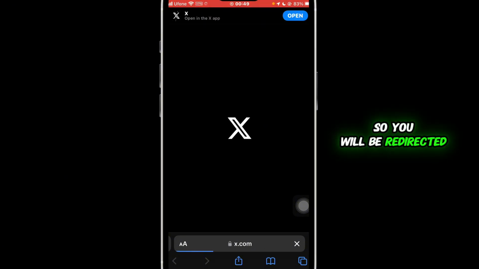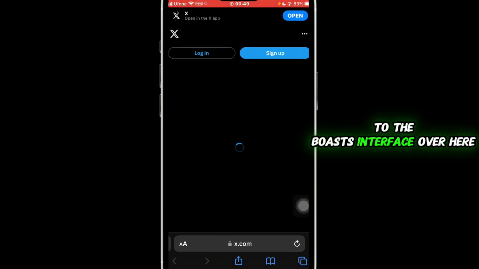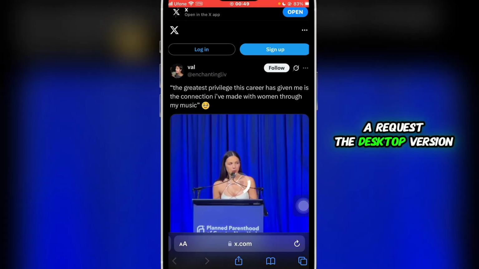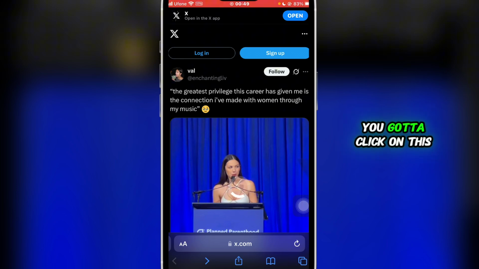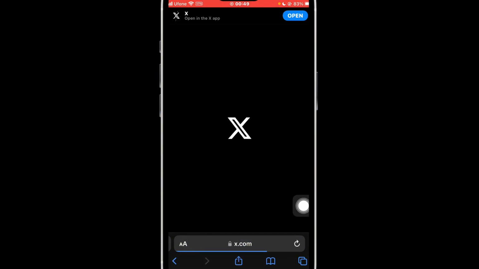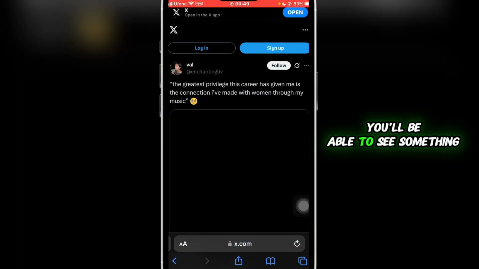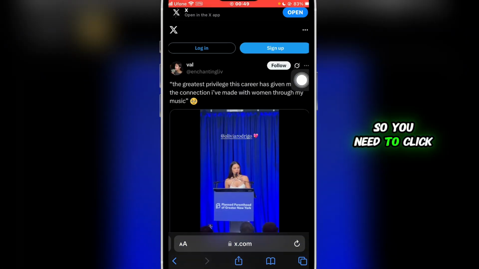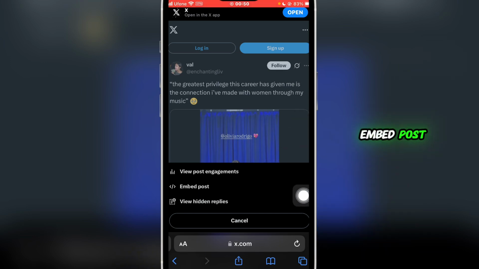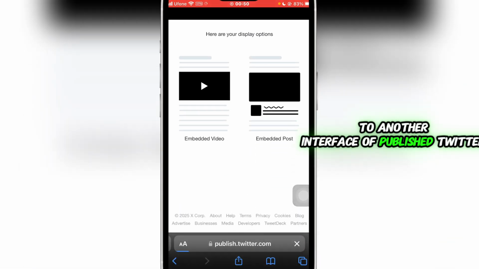So you will be redirected to the post's interface over here. What you need to do is first of all request the desktop version. To do that, you're going to click on this over here and request the desktop site, and once you do so, you'll be able to see something like this. So you need to click on these three dots over here, and then click on embed post, and you will be redirected to another interface of publish.twitter.com.